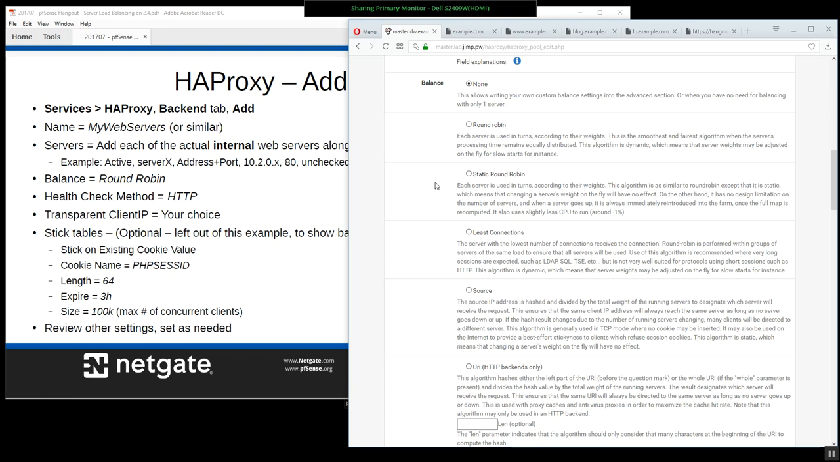So that would be for static round robin according to the weights, and round robin according to the weights. I'm just going to default to doing round robin just because it's the quickest and easiest. Static is similar to round robin, but if you change the weights while HAProxy is still running, it's not going to adjust things like round robin would.